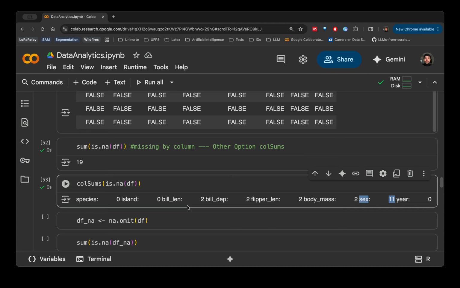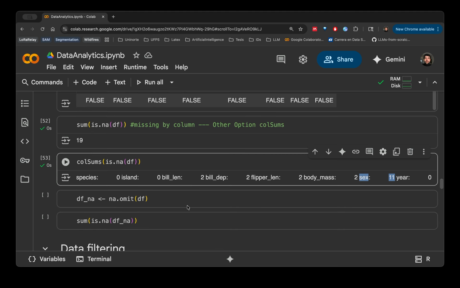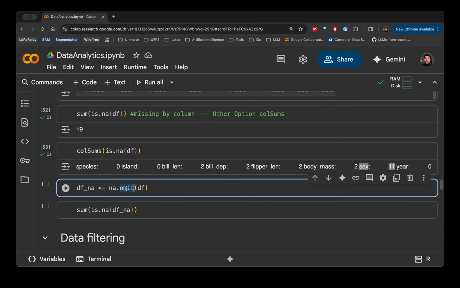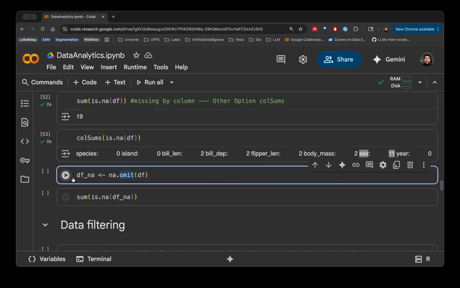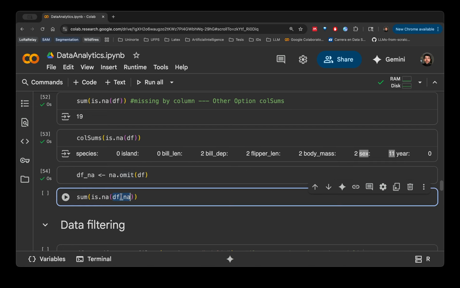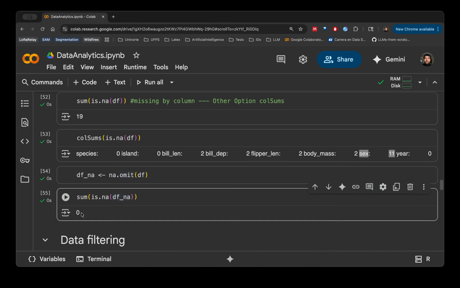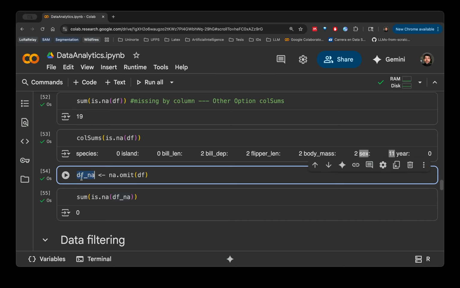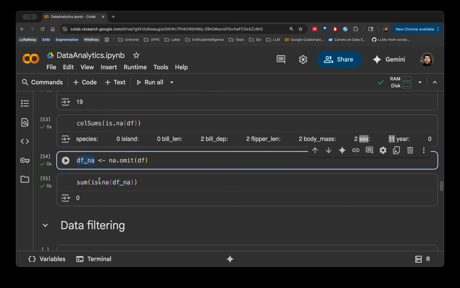So the simplest way to handle missing values is to just remove them. Using this omit function, we can do it. It's not always the best option, but it's a quick way to get a clean data set. After removing, you can verify again the sum of the entire data set for missing values, and we can get this 0 value here. Notice that now we can work with our clean data set, which is stored in this variable now, df and a.